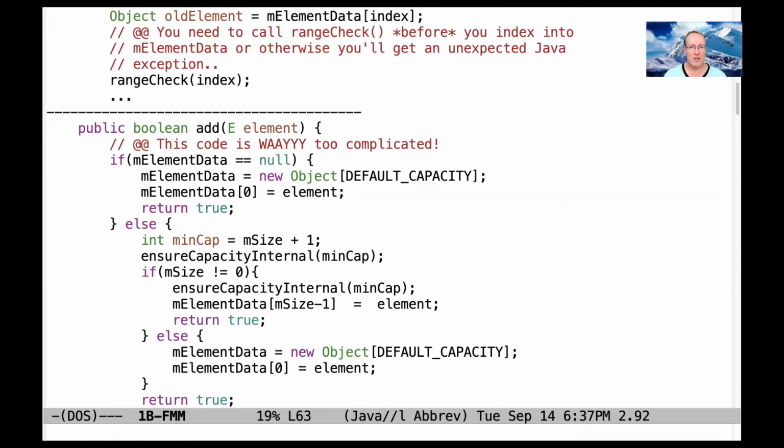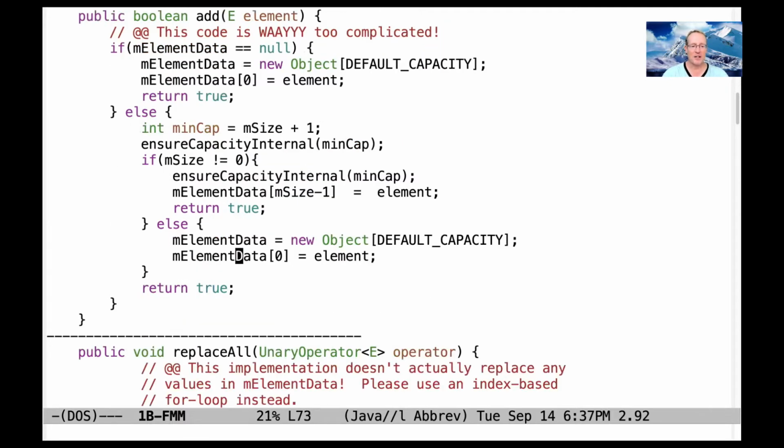Here is some super duper complicated code trying to implement the add method. I have absolutely no idea whether this code is correct or not, but it is way more trouble than it's worth. Most of this code needs to be factored into the ensure capacity internal method if it's not already done that way. And add should simply call ensure capacity internal, indicating how far we want to go, and then make sure that the size is right, and then add the element at the end. So this is way, way too complicated. It shouldn't be done this way. You need to refactor it to make it cleaner.